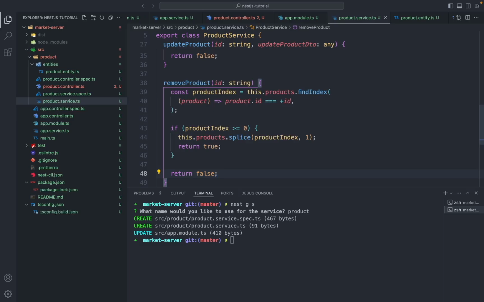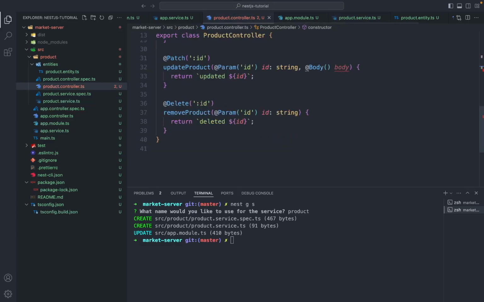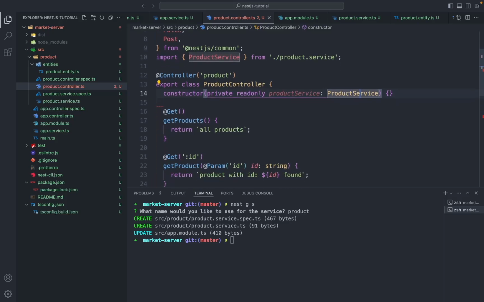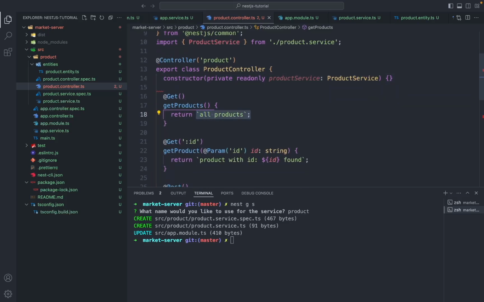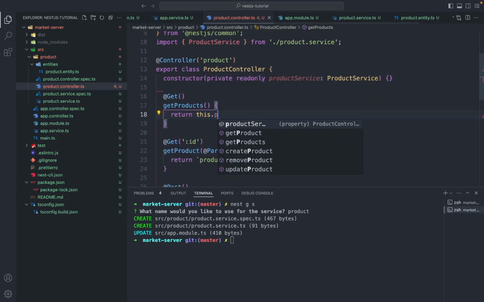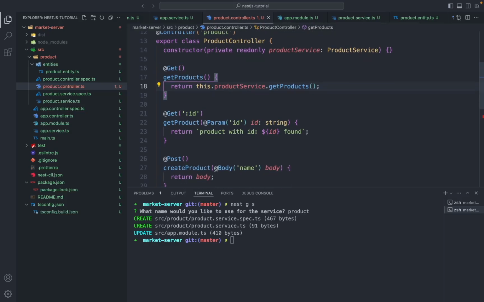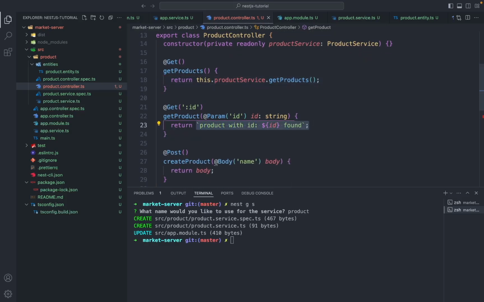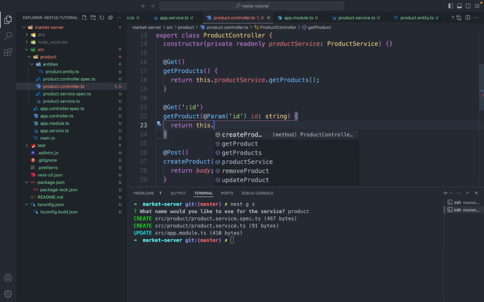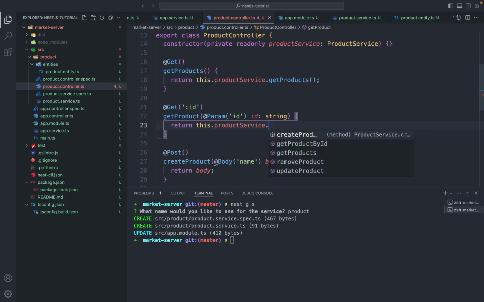Services are where the core business logic and data interactions should be held. Now return to our product controller and use these new methods. For the getProducts method, let's call getProducts. For getProduct, let's call getProductById, passing ID.